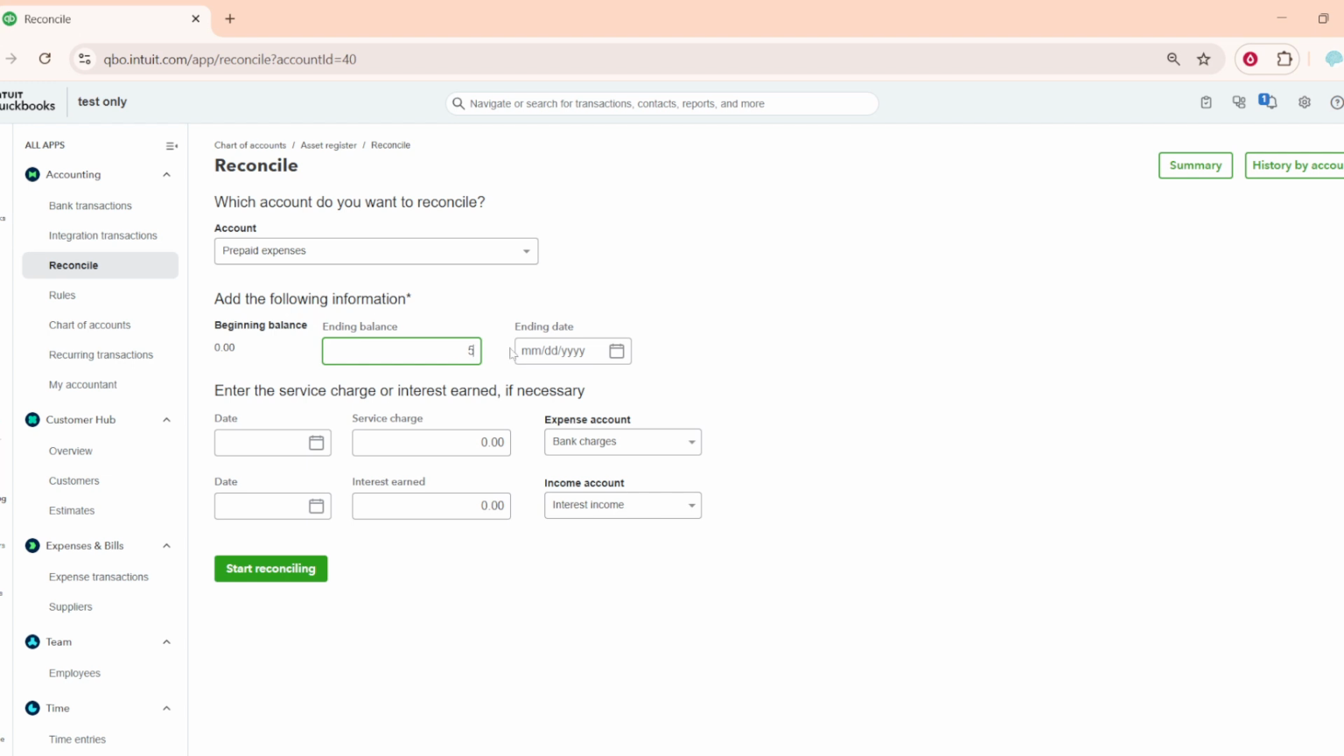Click Start Reconciling. You'll see a list of transactions in QuickBooks. Your job is to match them to the transactions on your credit card statement. Check off each transaction that appears on your statement, verifying the date and amount. It often helps to sort by date or amount and work line by line so nothing gets skipped.